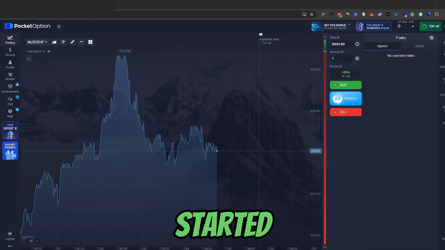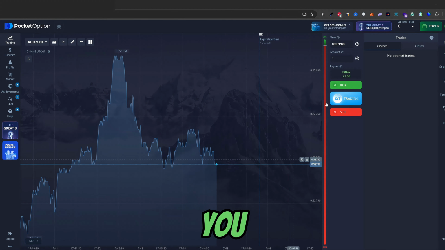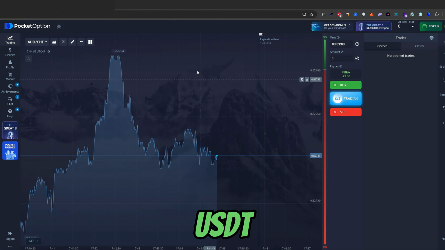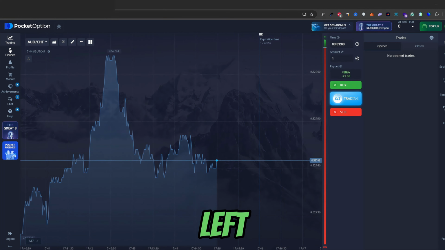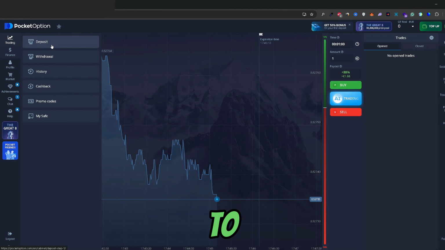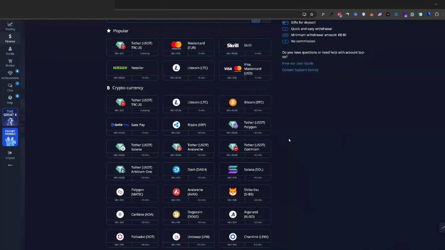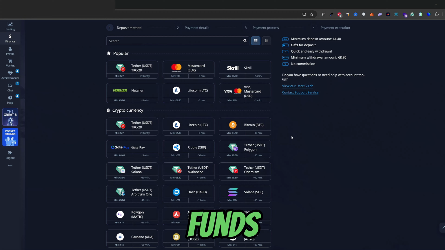So let's get started. Now first off, once you log in to your Pocket Option account, you will be on this default homepage right here. So to deposit some USDT, you would first need to click on the finance section right here at the left hand side. Now you would need to select the deposit option right here, the first one.